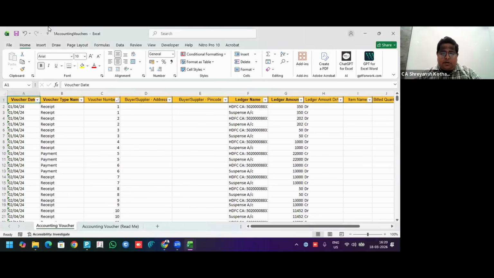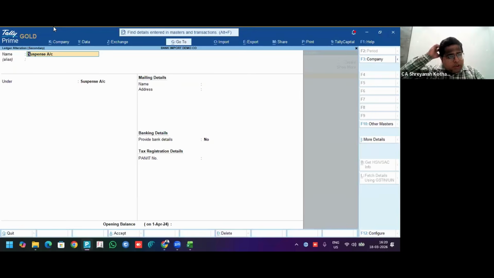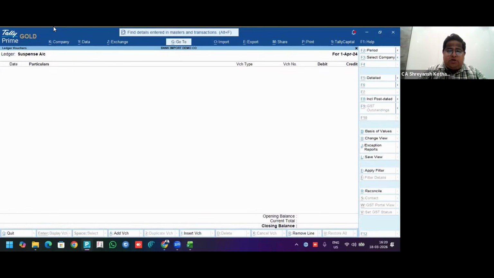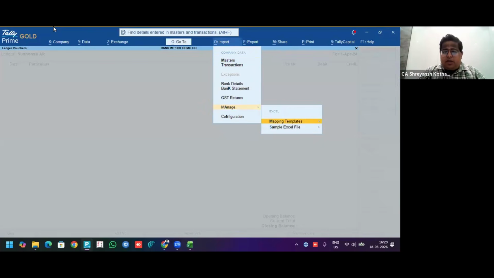Now we'll save this. Now we'll go to Tally. Now we'll again go to the import. There was one more feature of mapping template. I've already created one mapping template here. When you are creating it for the first time, you need to go to the create option. I've created it, so I'll be showing the template.